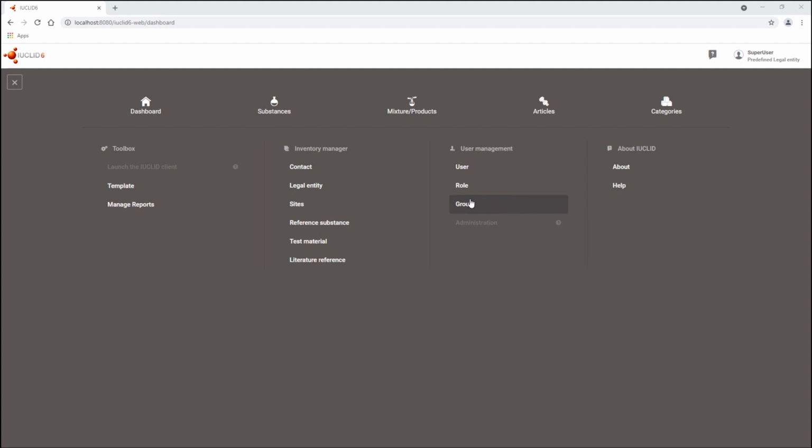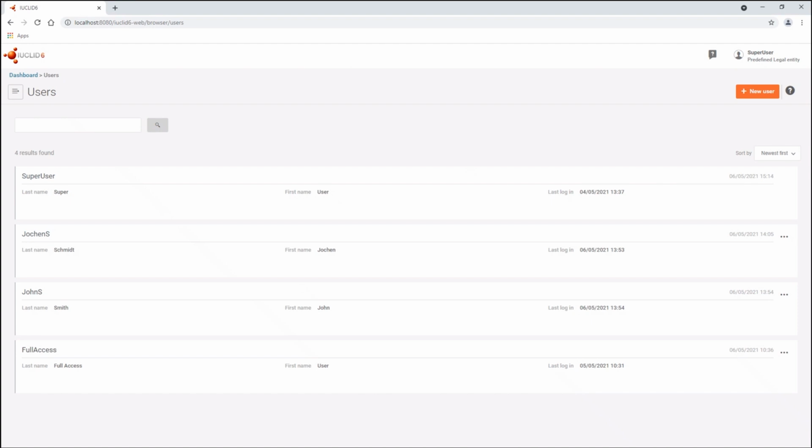Let's see how the user management works in practice. First, I click on the user. On this screen, you will see a list of users. This list of users can be managed in different ways. You can sort the users alphabetically or chronologically. You can create a new user by clicking on New User, or you can search existing users through the search bar. The users can be searched by their username, their first name, or the last name.